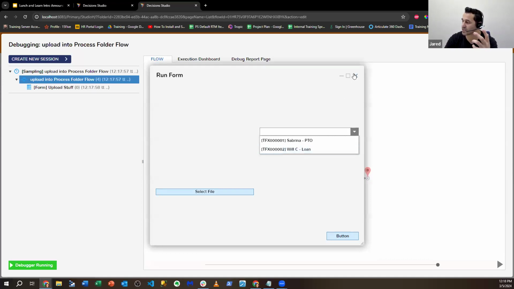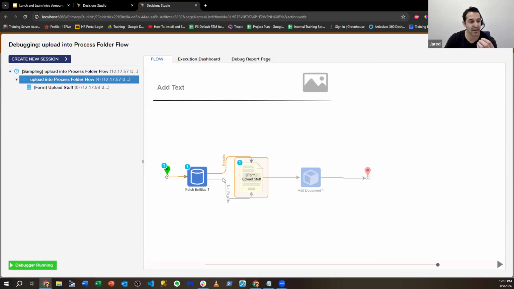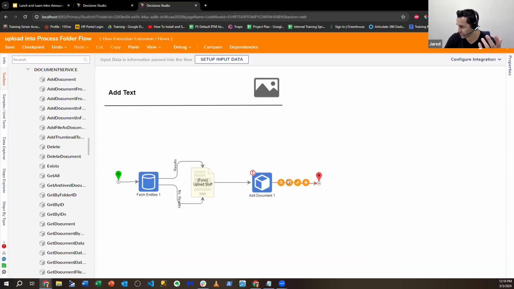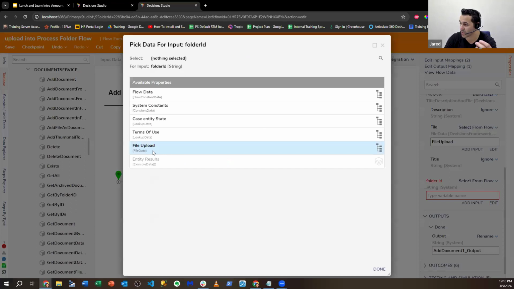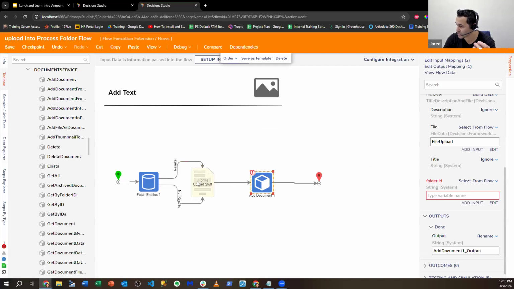So I can say, I need to add, let's say, Will C's loan agreement, and obviously I want to store it in that folder. So when I do select from flow and I go to the selected, I don't think I have selected. We're selected. I'm losing something on this form.